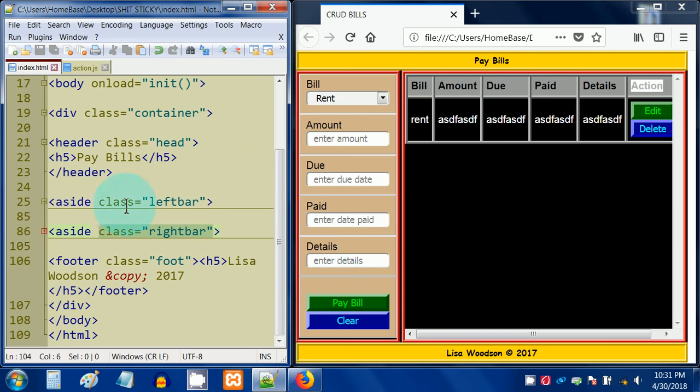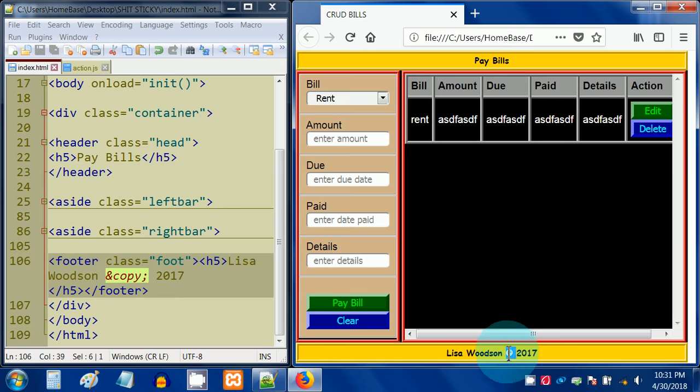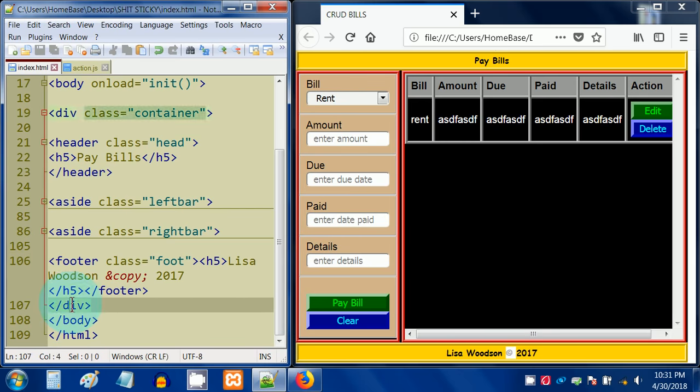Alright, so we looked at the aside class left bar, the aside class right bar. We're almost done. We just have a little footer tag here. Class is set to foot. There's an H5 header inside that contains Lisa Woodson and copy 2017. This code right here gives us the copyright symbol that you see right here. End your div, end your body, end your HTML. Okay, so you've looked at everything from top to bottom for the web page itself.